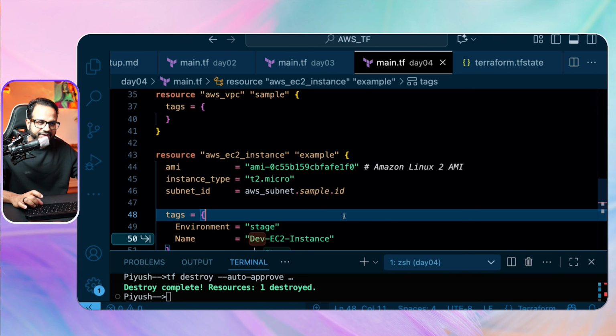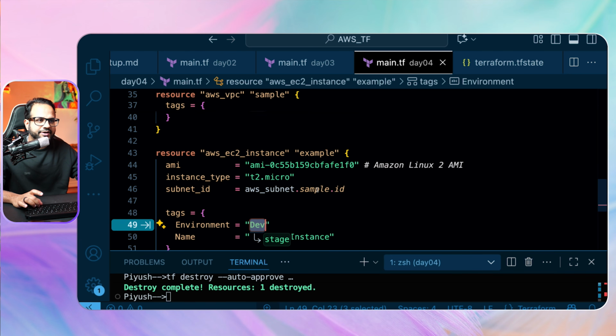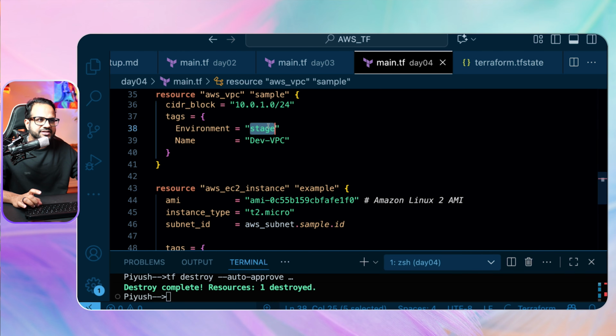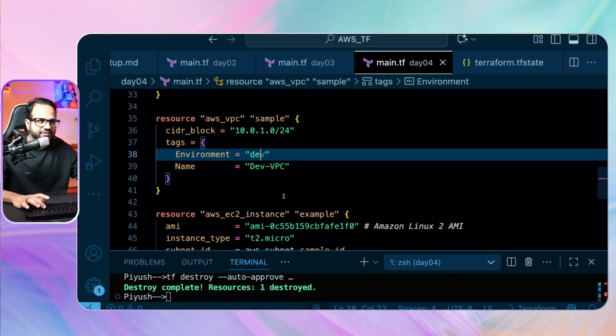So instead of that, what we do, let me first change it back to dev, and let's change it back to dev.